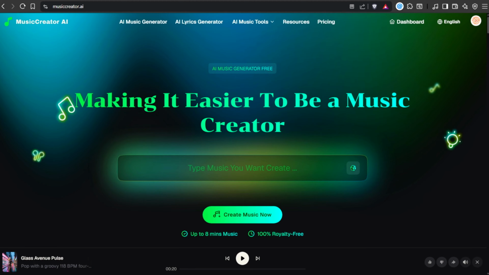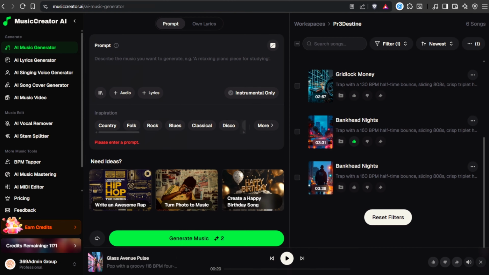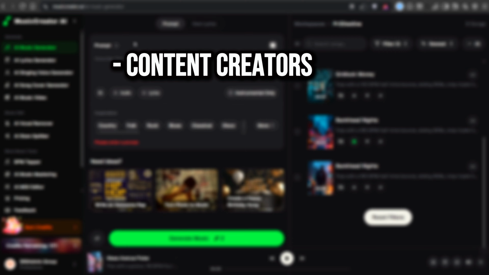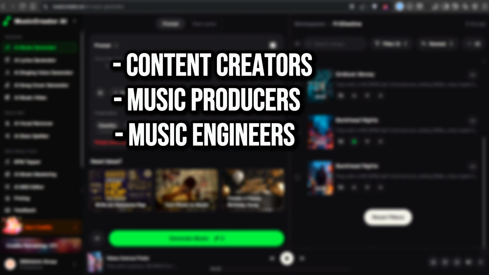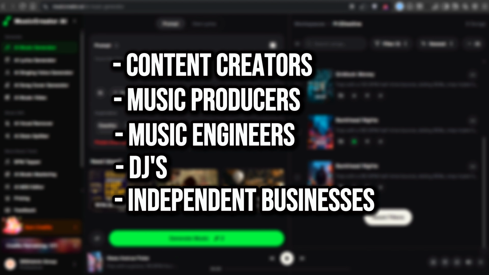The first thing you're going to see when you click Create New Music is the AI Music Generator screen. At first glance, it looks similar to other AI music generators that are currently on the market. But one thing I noticed pretty quickly is that this platform seems to be structured more toward content creators, music producers, music engineers, DJs, and people who actually have independent businesses.